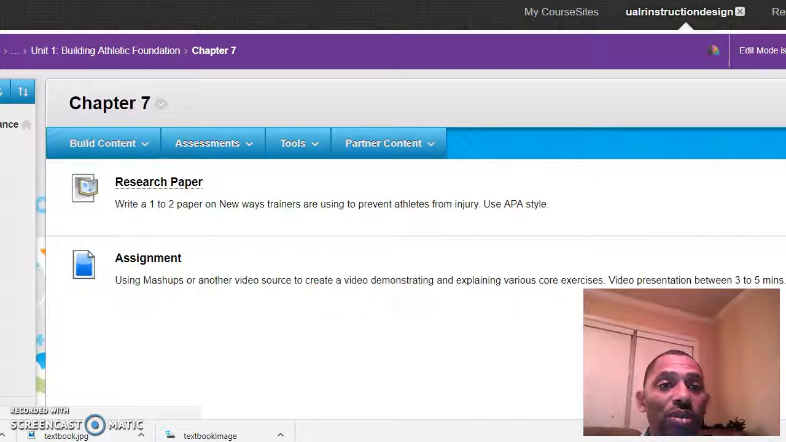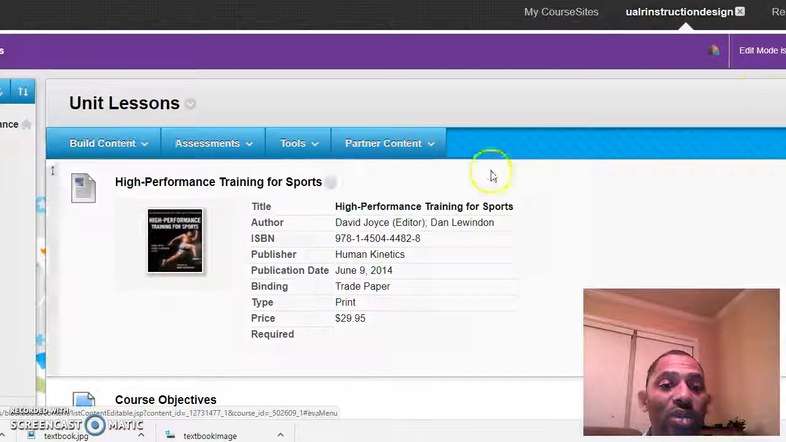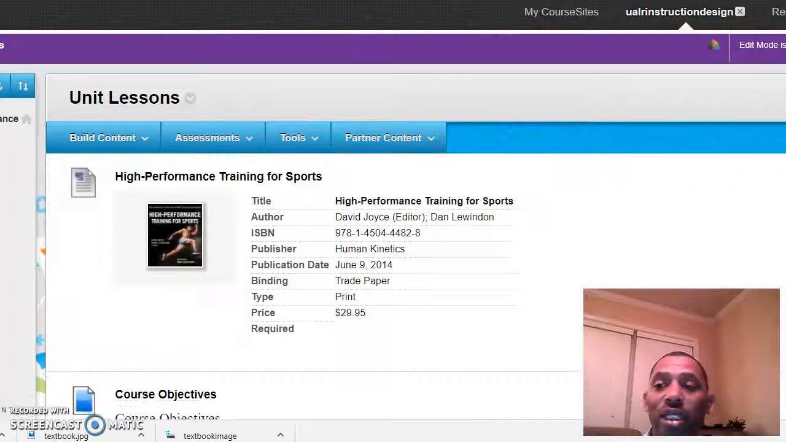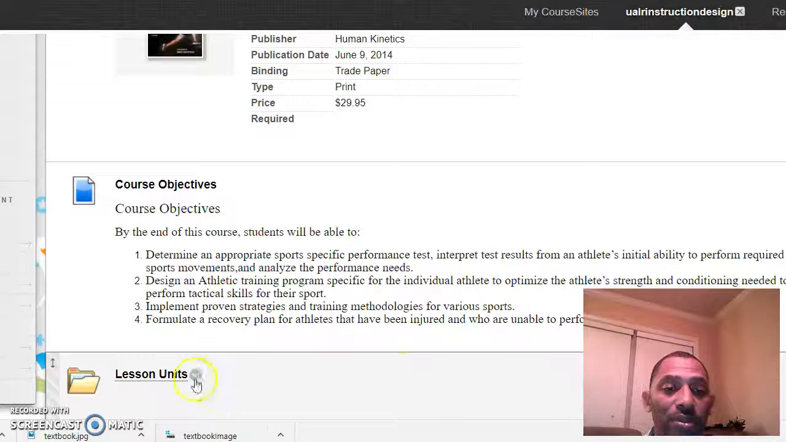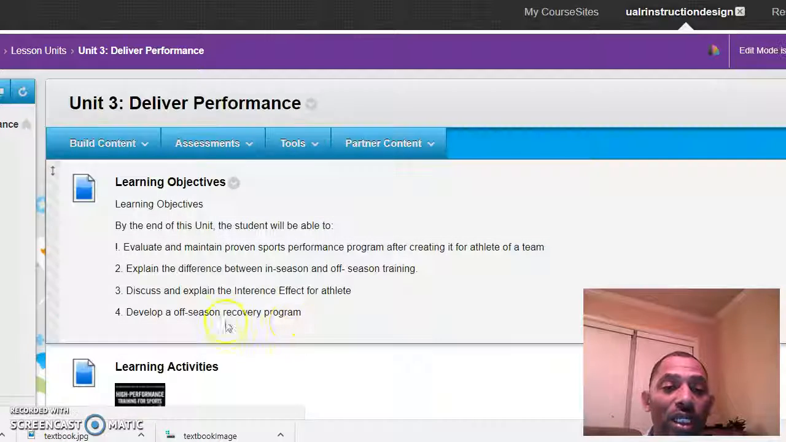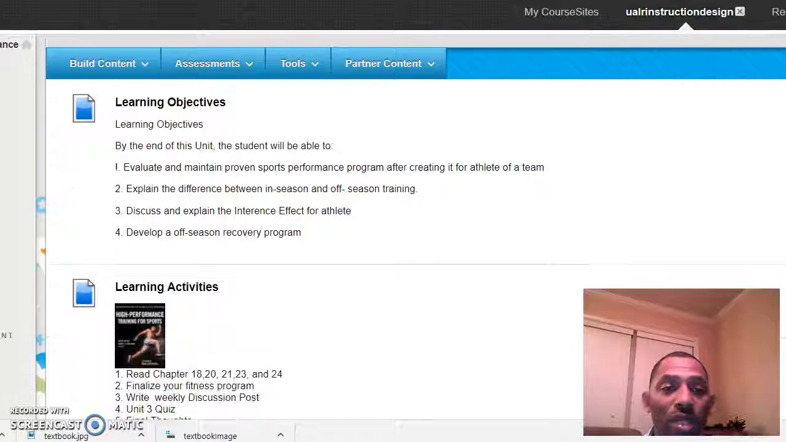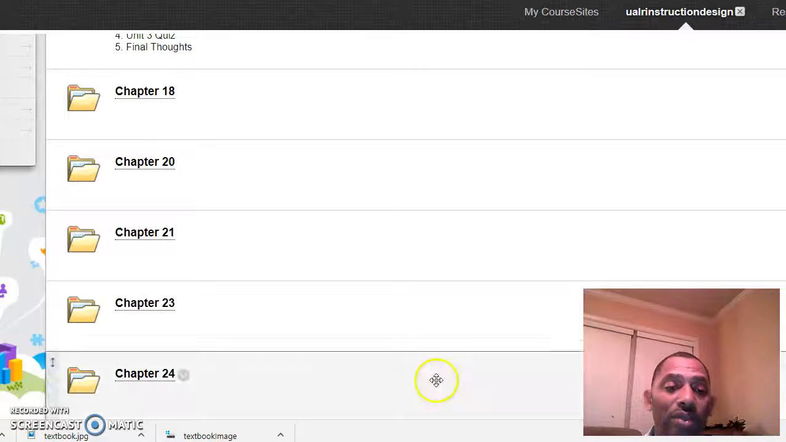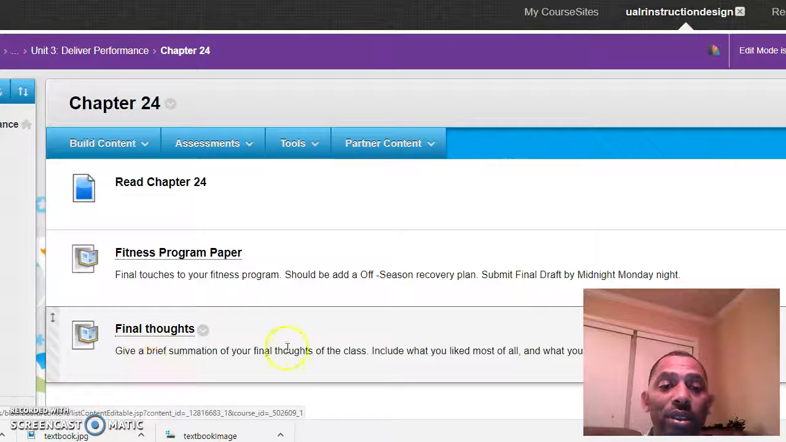Let's go to time. Let's get to our lessons again. Pushing time. Then I'll skip to chapter 3, so I'm getting to the end. My learning objectives, of course, my learning activities, chapter 24, kind of the end of the whole program.